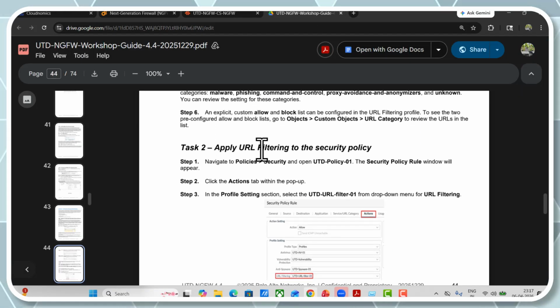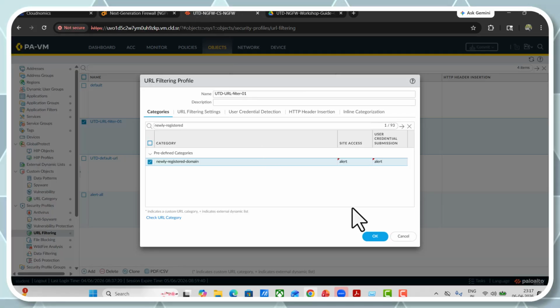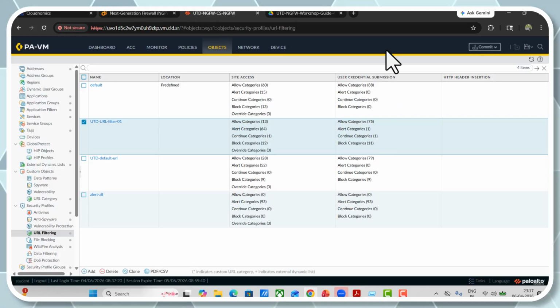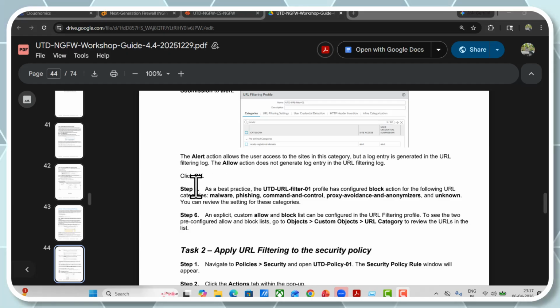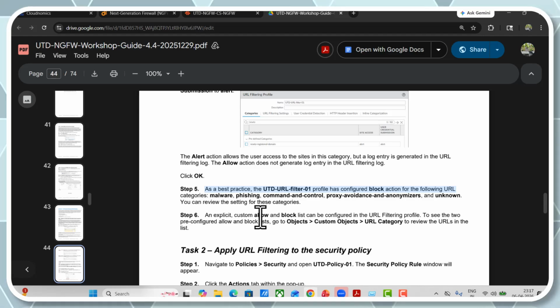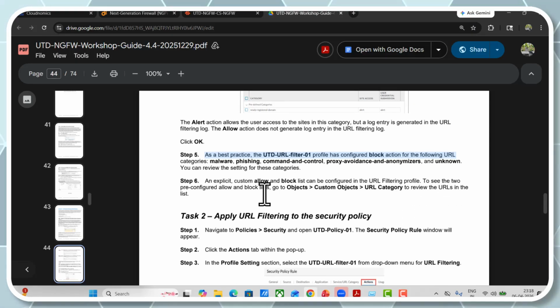Apply URL filtering security policy. Okay, then first of all click on OK. Now this job is done. Some more things it is saying, click on OK. The best practice UTD URL filter 01 policy has block for the following URL categories: malware, phishing, command and control, proxy avoidance, and explicit. Allow and block lists can be configured in the URL filtering policy. To see the pre-configured allow and block list, go to objects, custom objects and URL category.